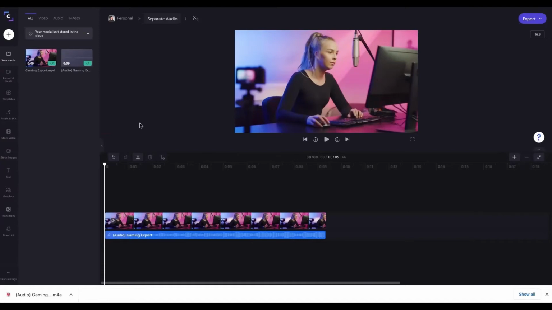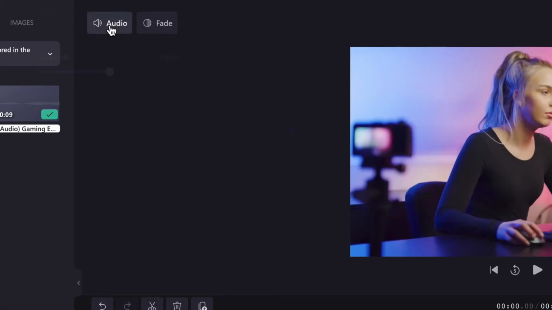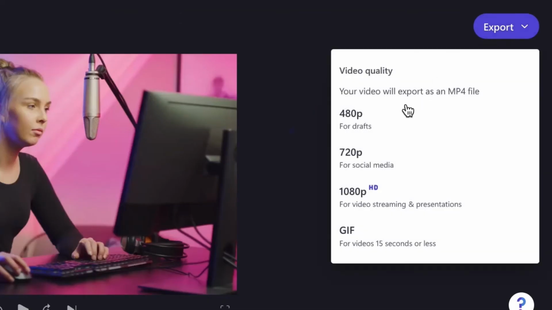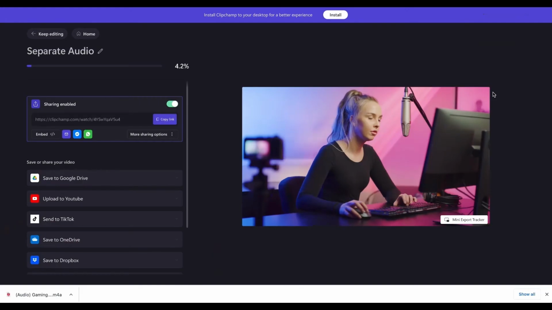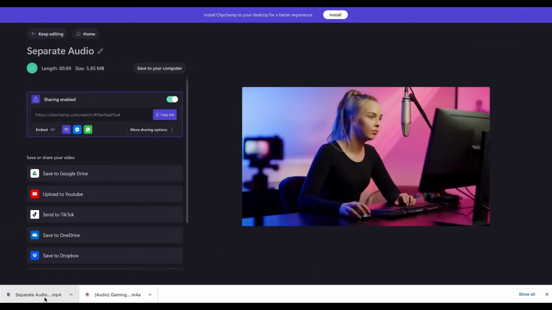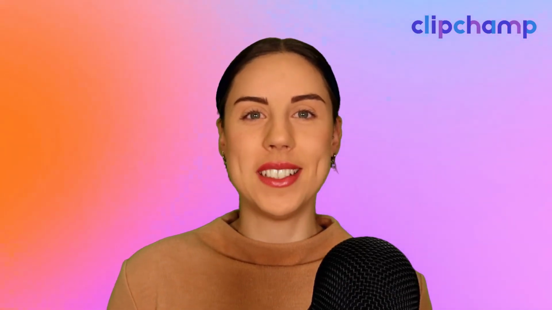And lastly, a quick editing tip. Once your audio has been separated, if you need to, you can change the track volume by clicking on the audio and then adjusting the volume as needed, just like this. Lastly, I'll just export my video by heading over here and clicking on Export, selecting the video quality, and then that's it. You can go ahead and separate the audio from as many different videos as you want, and with this CLIPCHAMP feature, you can customize all of your content easily and effectively.